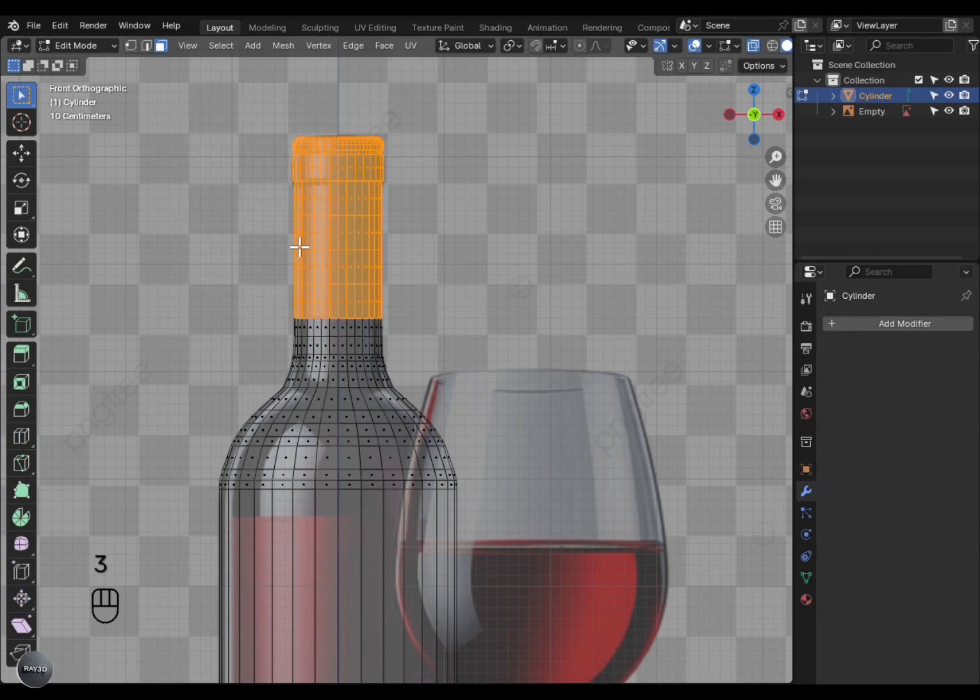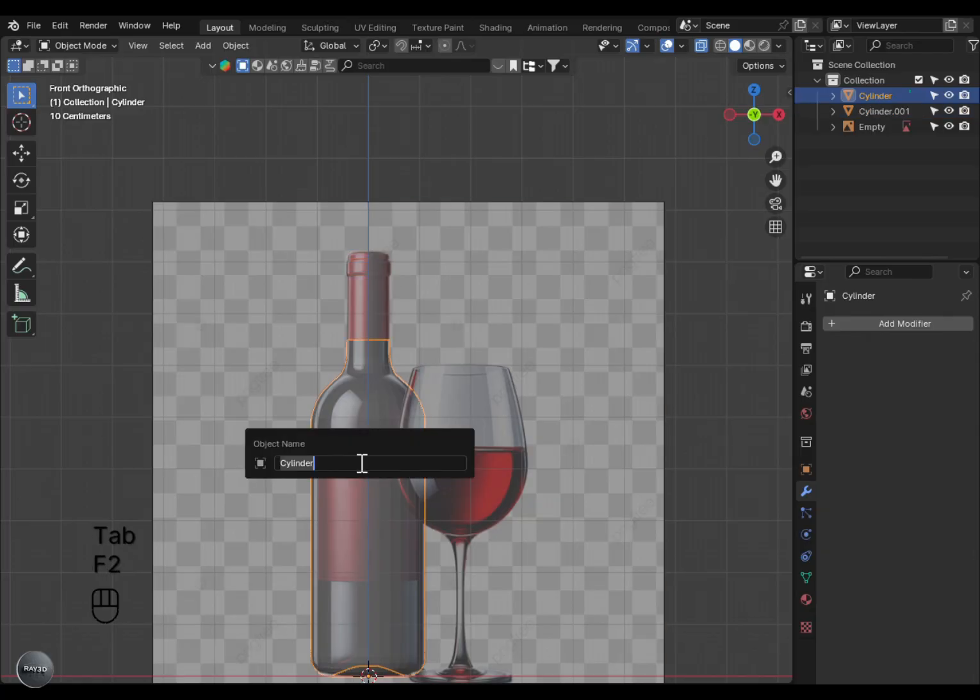Now let's select these faces and separate them by pressing Ctrl+P. This part will be the cap for the wine bottle.